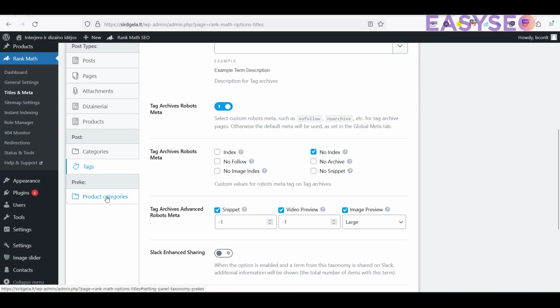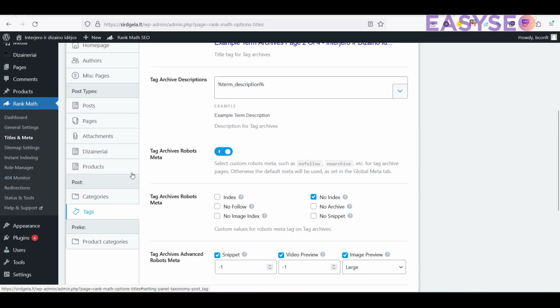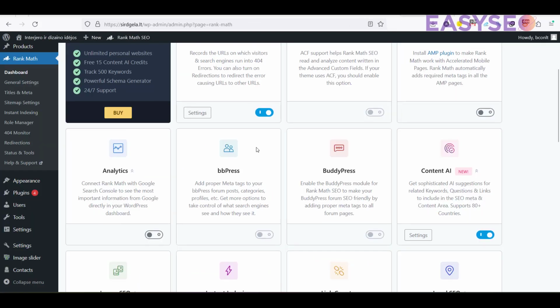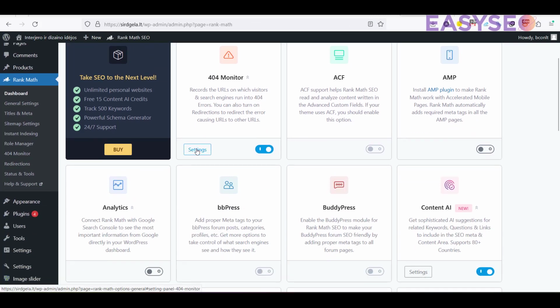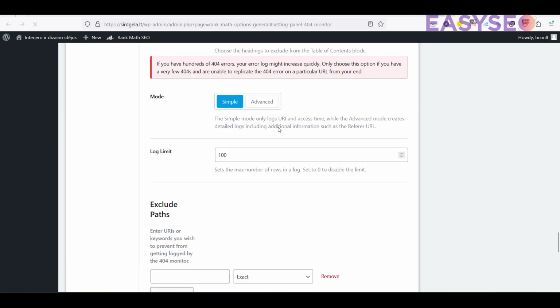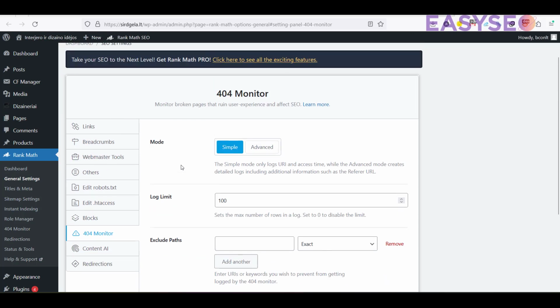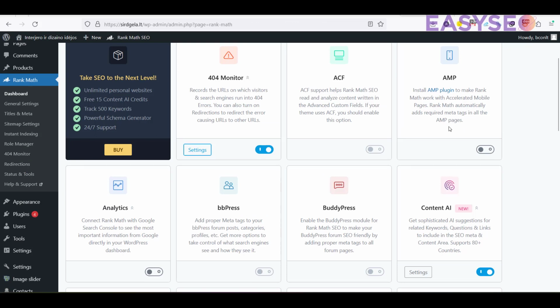Product categories. We're not using it on this website. We should remove it from custom categories, so I'm not doing anything here. Now let's go over here and start with the 404 monitor. Okay, we have covered this earlier, so it's done.